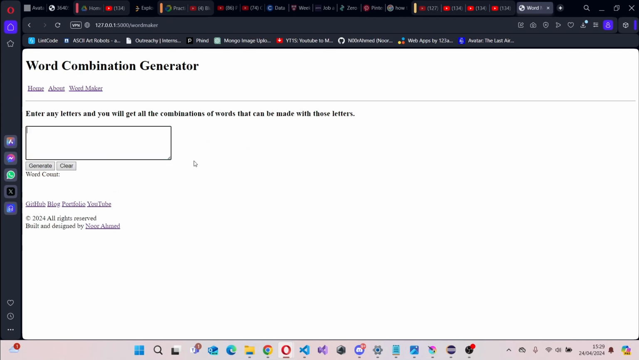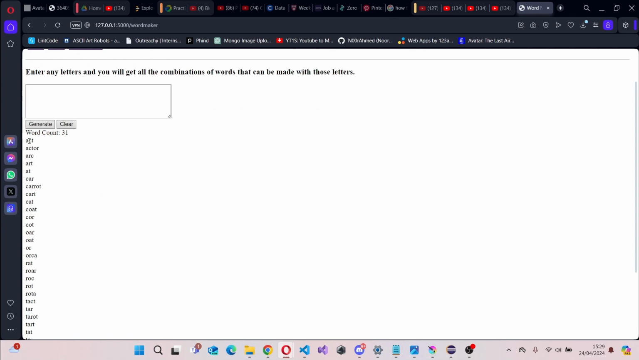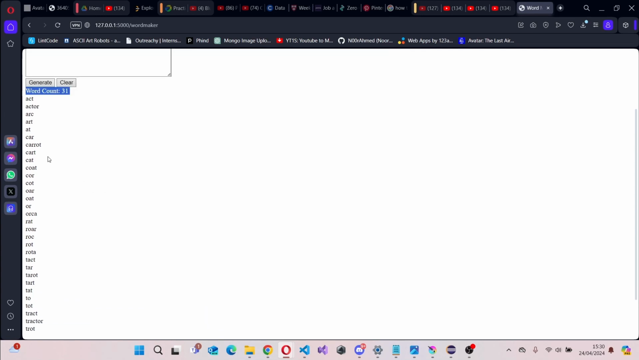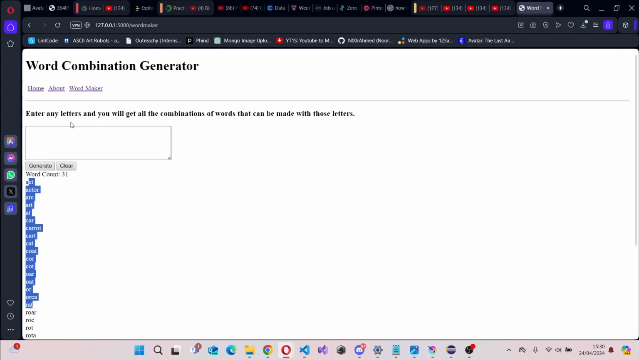And this is the main functionality of the project. So basically, a user can enter any words or any random letters, and this program will generate all of the combination of words that can be made via the user input. So if I type in, let's say, tractor, click generate, and as you can see, there's a word count showing the amount of words generated. And this is all of the words that can be made with the word tractor.